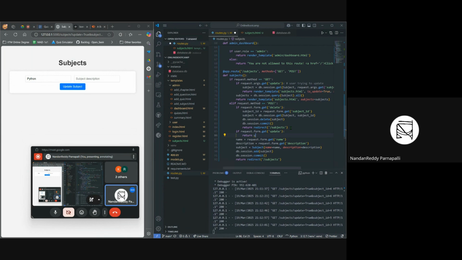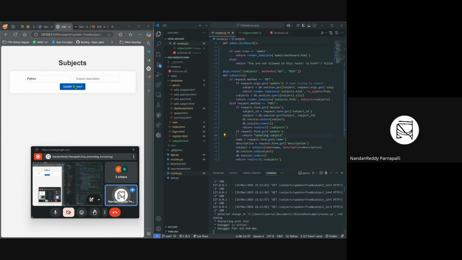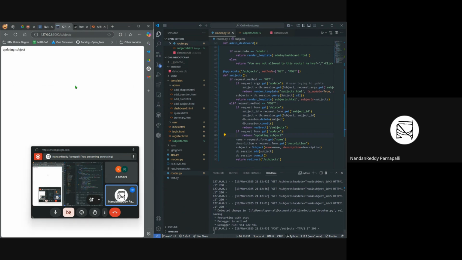updating subject. So now I'm clicking on update subject. See, updating subject. Now we entered into the specific if condition. So I'm going back.